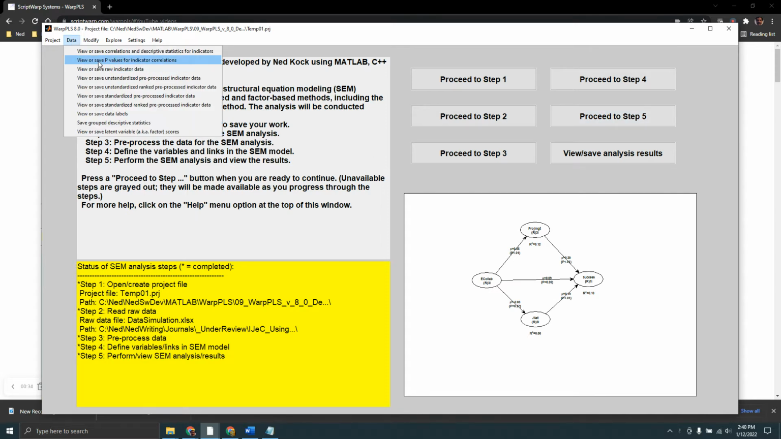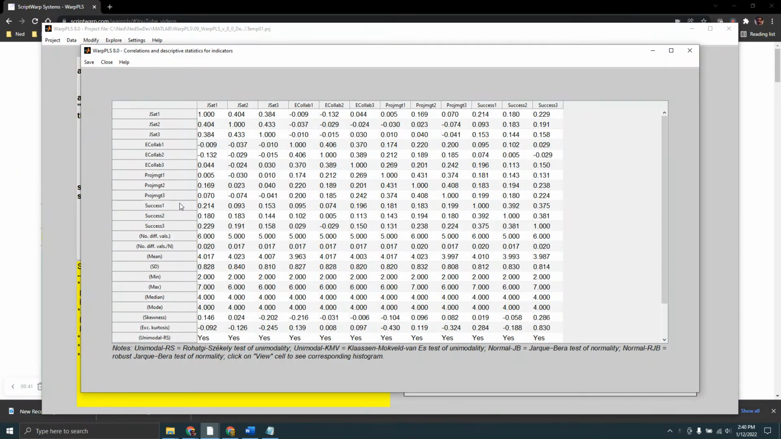now I can see in version 8.0 onwards. If I go to this option, view save correlations and descriptive statistics for indicators, I can see the number of different values or unique observations for each indicator, and that number divided by the sample size, which is a relative measure of variation in the model.